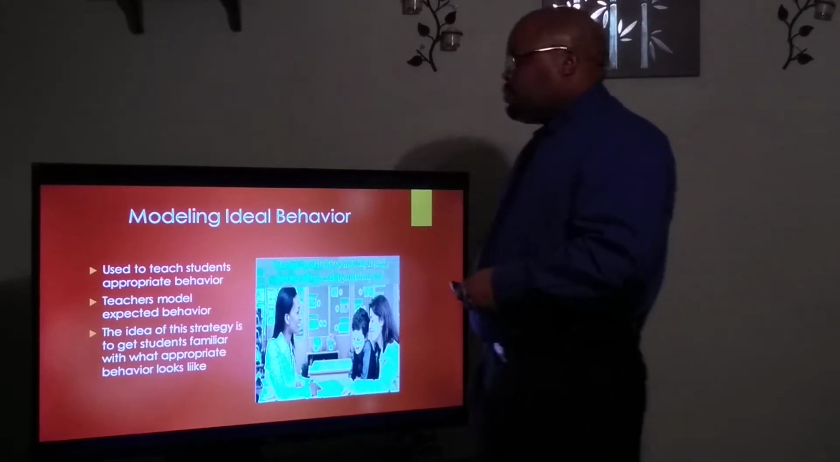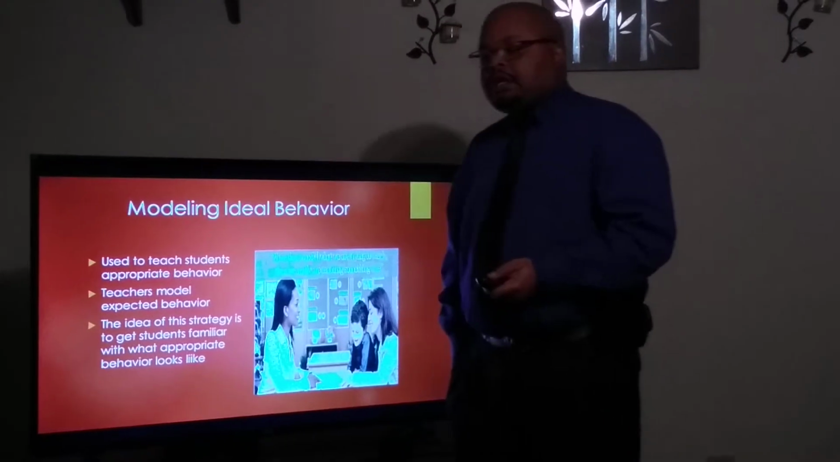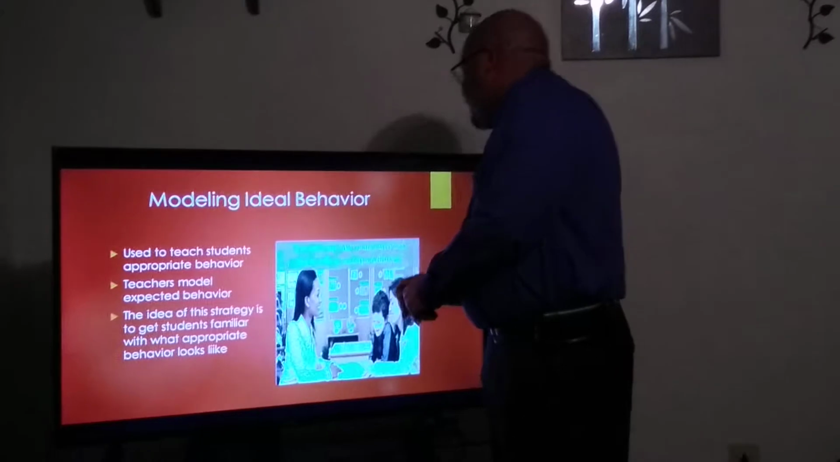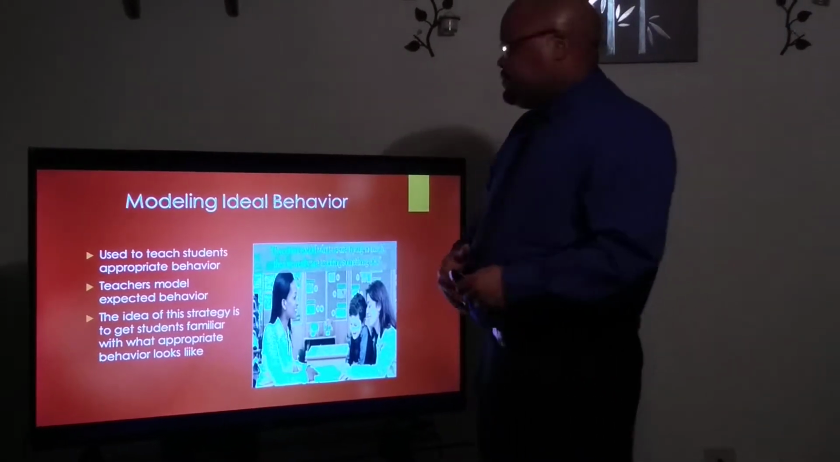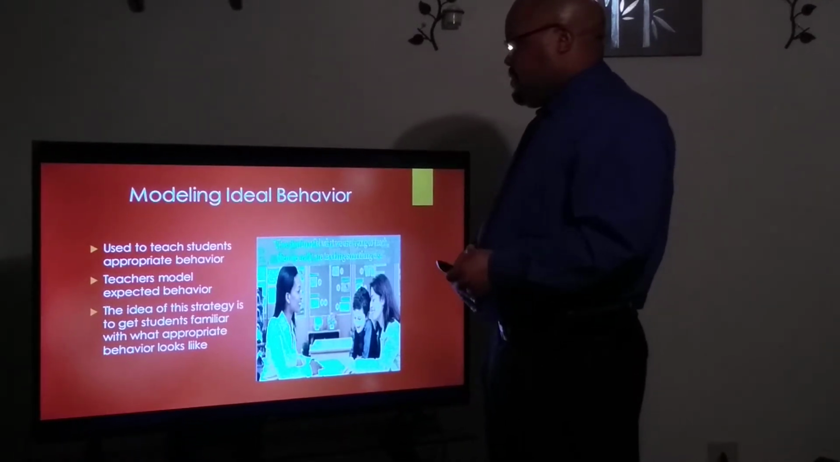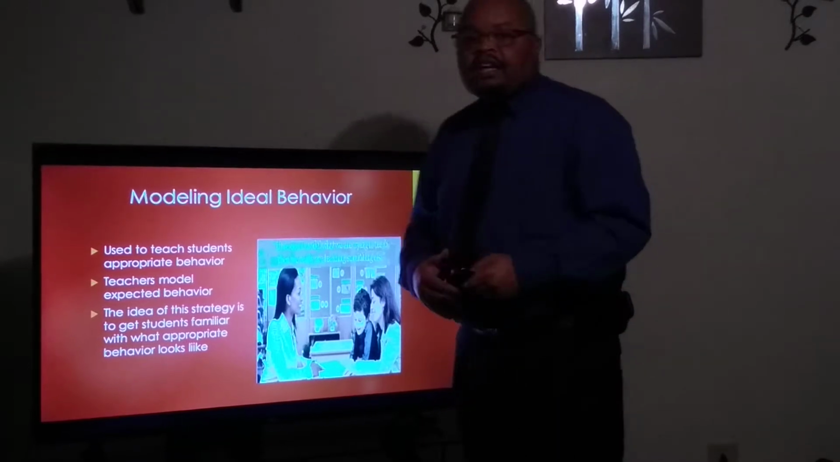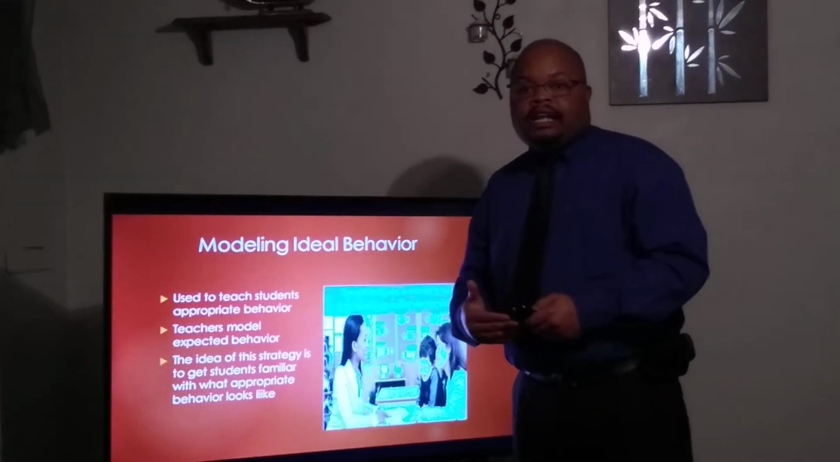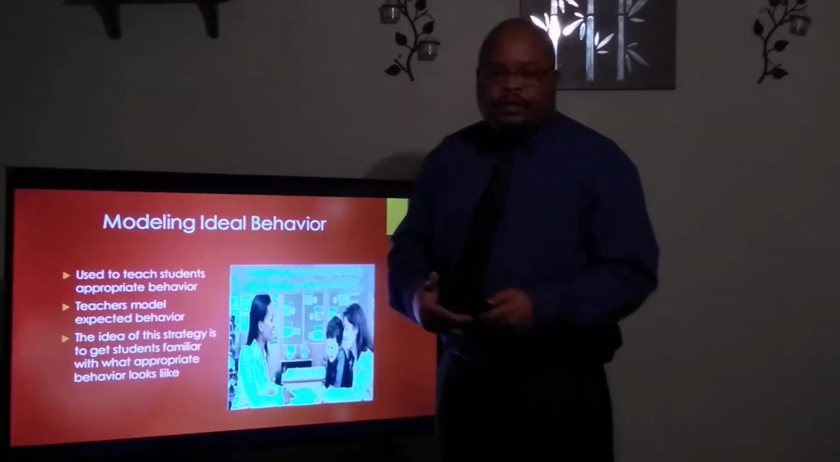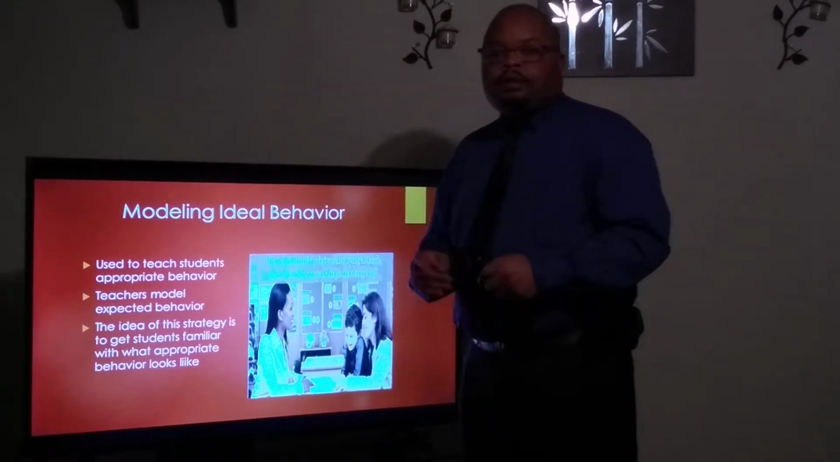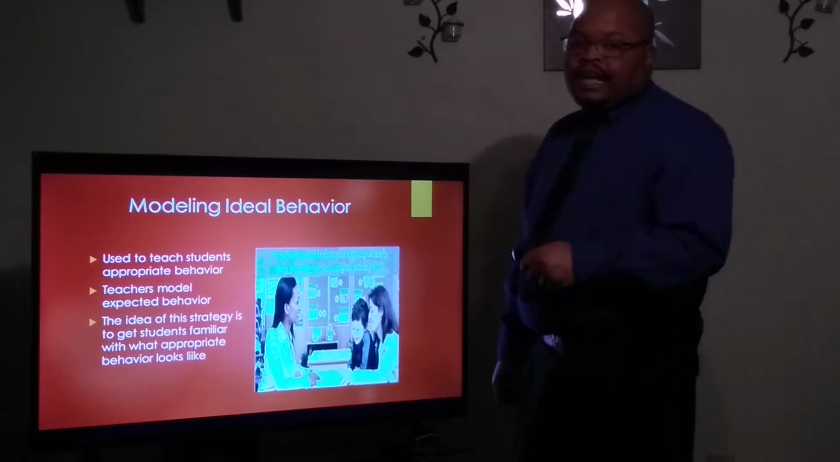Modeling ideal behavior. We just discussed modeling ideal behavior with the Silent 30. This gives it more in depth. If we don't model what we are trying to teach, then we really are teaching something else. Very true statement. Used to teach students appropriate behavior. Teachers model expected behavior. If you want a child to know what appropriate behavior is, you have to model that for that child. You model it, they see it, they know what it looks like, know what it feels like. More times than not, that child will produce appropriate behavior. But you have to model it. Very important. Let them know what you want them to do.